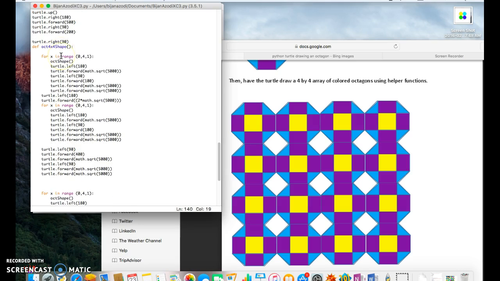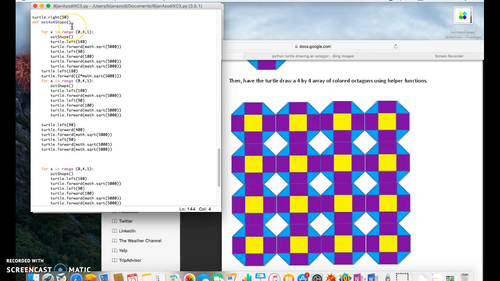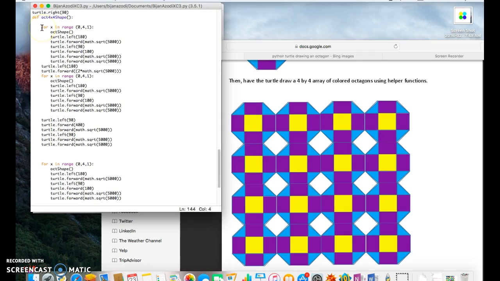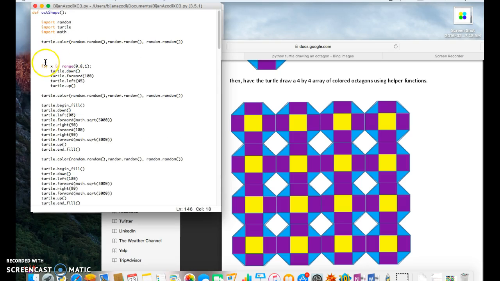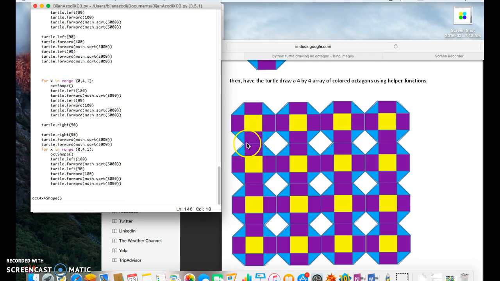Again, importing math and turtle. And then the actual function I'm using for this starts right here, and it's octagon 4 by 4. For this one, I made a for loop for each of the rows. Basically what this for loop does is make each individual row of the octagons, 4 of them to be specific, because the range is 0 to 4. The helper function here is the octagon shape, which makes the octagon from the beginning, each filled in with a random color.